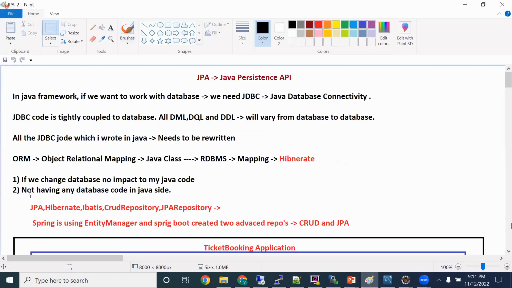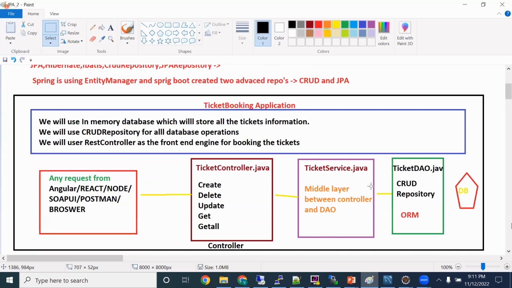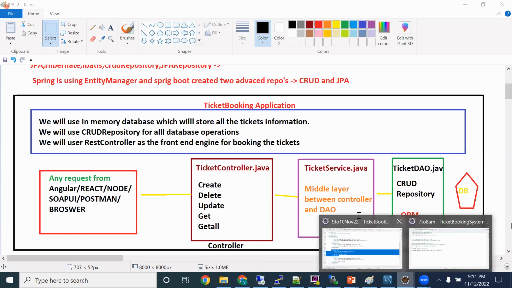ORM means if we change any database, there is no impact on the Java code. That is how ORM is created. They created the ORM framework for that only. Whatever the database, at runtime it will inject the data into the database. That is the responsibility of ORM, Hibernate or JPA. That's why we have taken Spring Boot Data JPA, right?